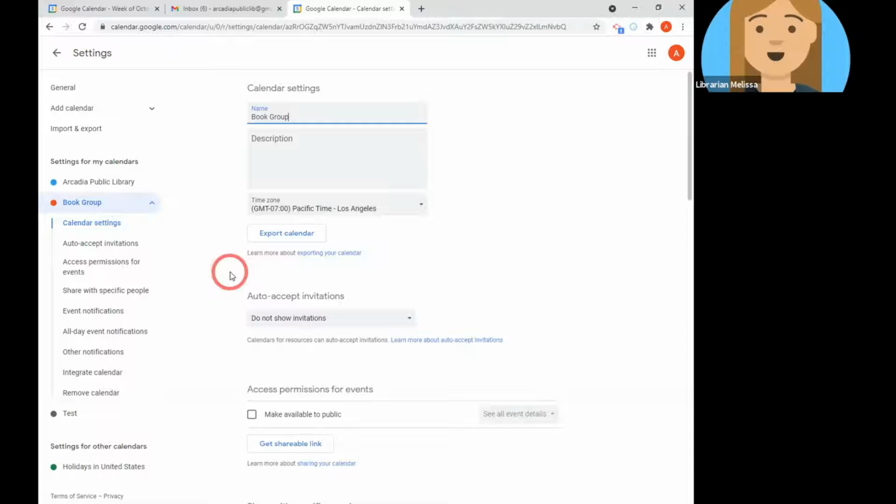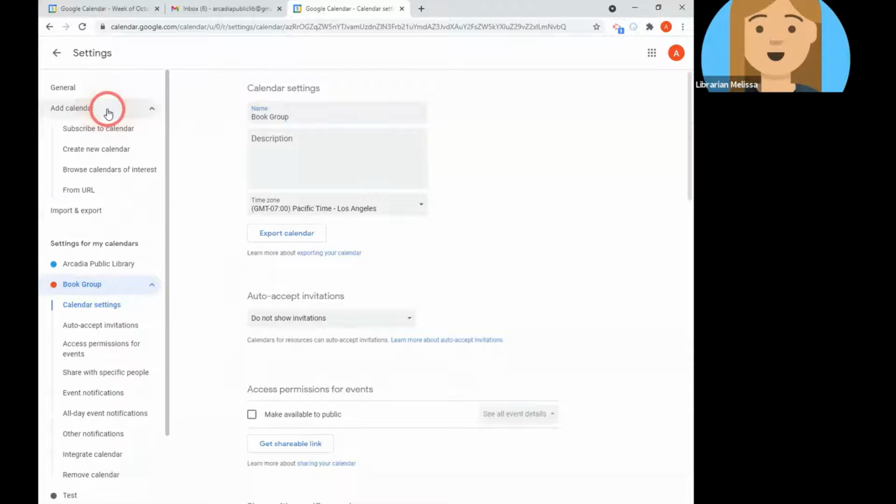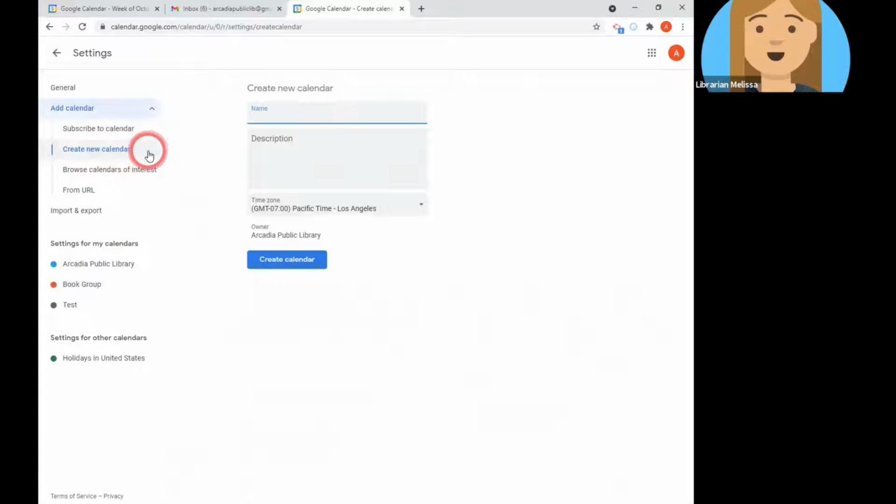You can not only create your own new calendar by selecting add a calendar, create new calendar, but you can also subscribe to other public calendars or browse for calendars of interest. If I were to select create new calendar, you are prompted to give the calendar a name, an optional description, and you can also set the time zone.